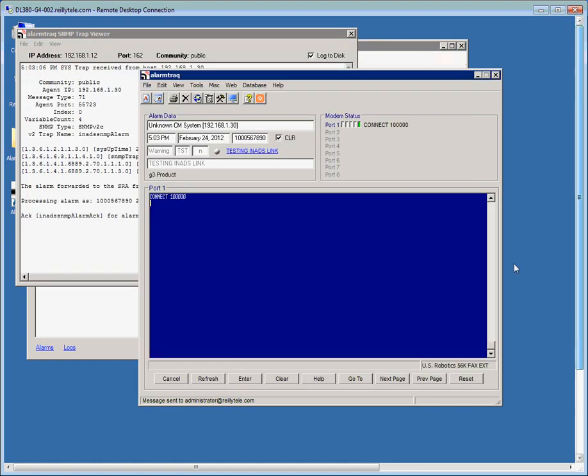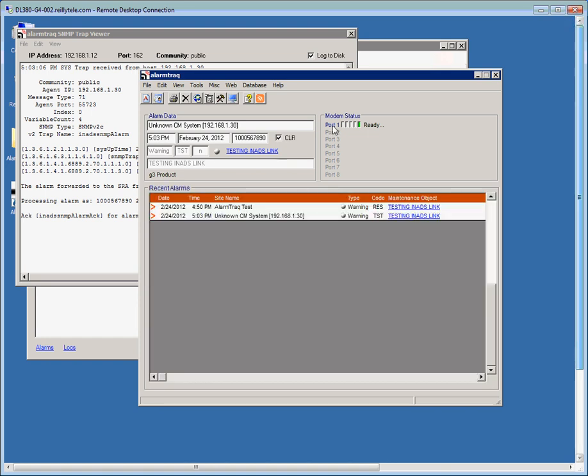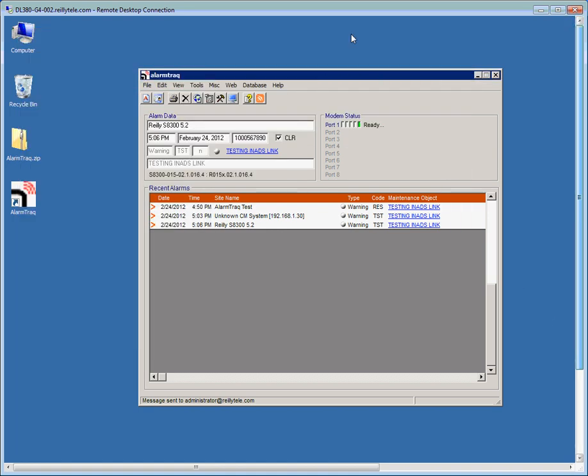It's going to attempt to log in. It's going to retrieve the software version of the switch, and it's going to issue the now plus 2-minute command to run the test INADS. And there's the alarm just came in, O'Reilly S8300. So that about covers installation of AlarmTraq.